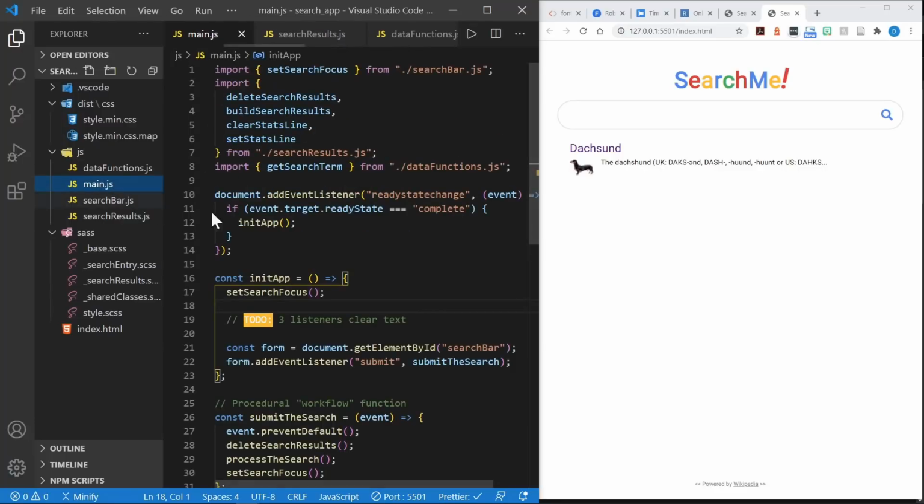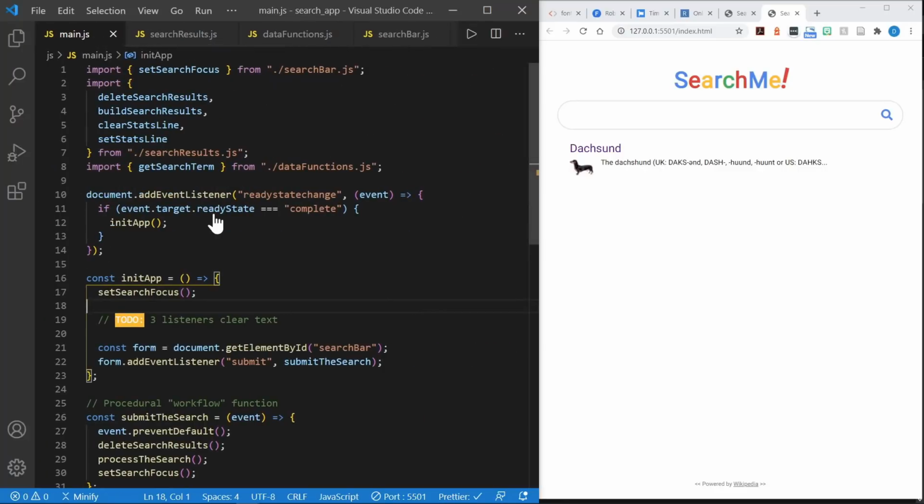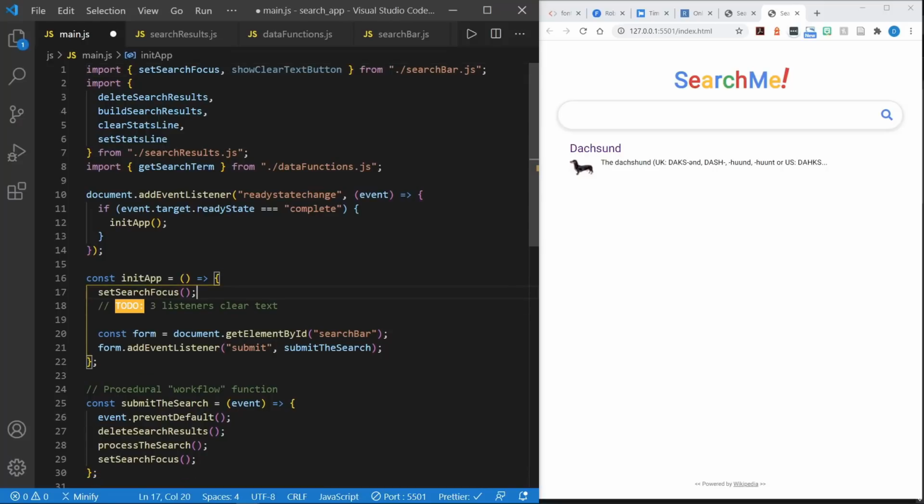We'll save that, and now let's copy the function name and show the file tree again to go back to our main.js file. Hide the file tree. We need to import that. It's coming from the same file as the search or set search focus. So there we have it. And now we need to add the event listener here as one of our 3 event listeners.